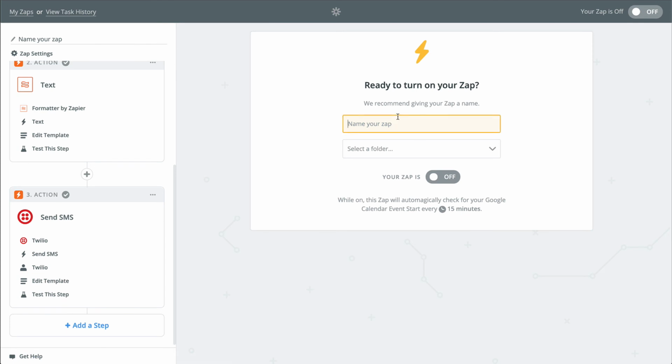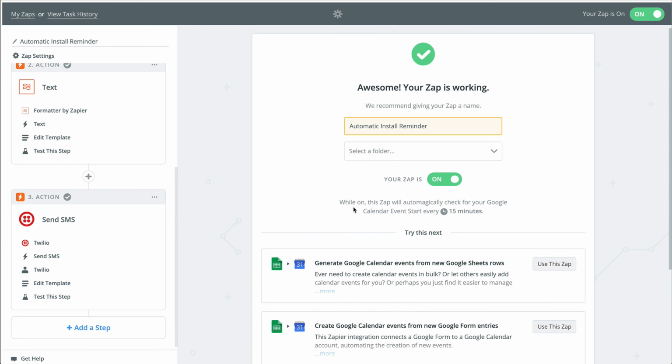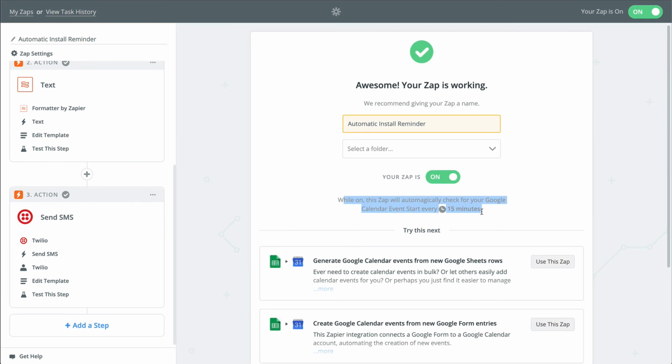Now, at this step, you'll go ahead and give your Zap a name. And let's just say automatic install reminder. And then all we do from there is just click to turn our Zap on. Now, this will run automatically every 15 minutes and send those text messages out to our customers. So we could set this up and forget it.